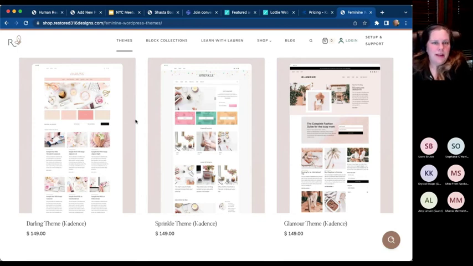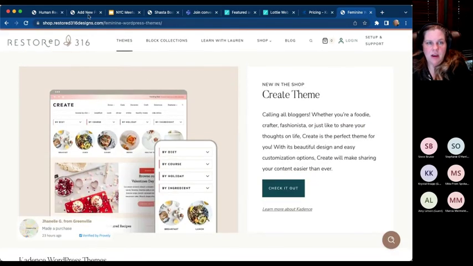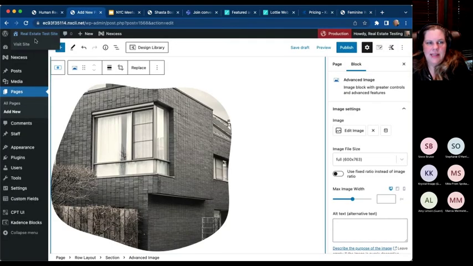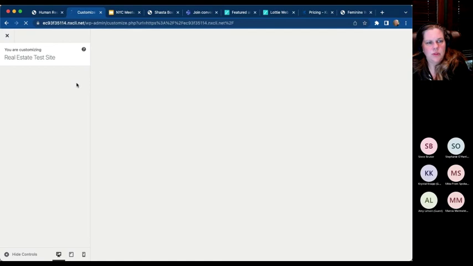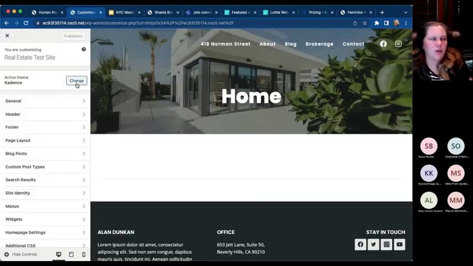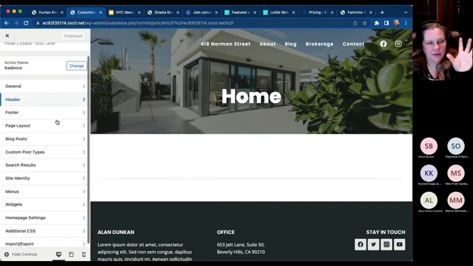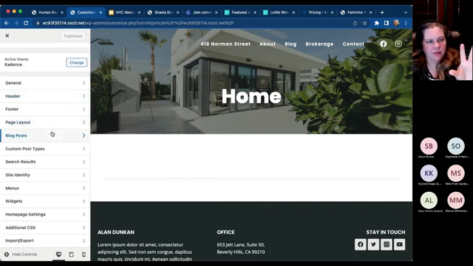With Cadence, we try to do as much as possible so that you don't have to create a child theme. Enough of Cadence's settings. Let me just get into the customizer. So typically, when you're doing things with child themes, you're doing things like adding your Google Analytics to the header. Enough of what Cadence offers in the customizer should get you beyond having to do that.